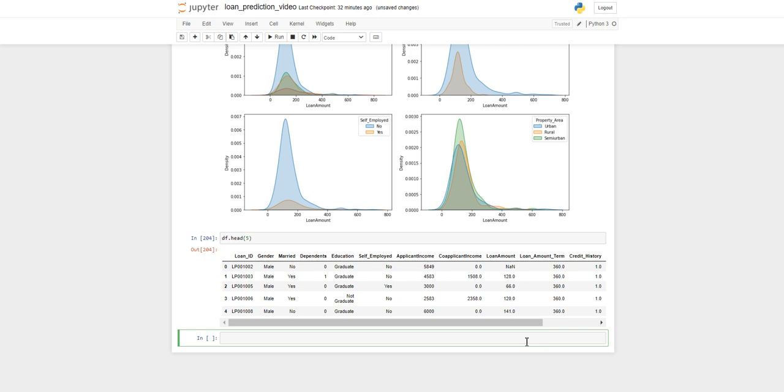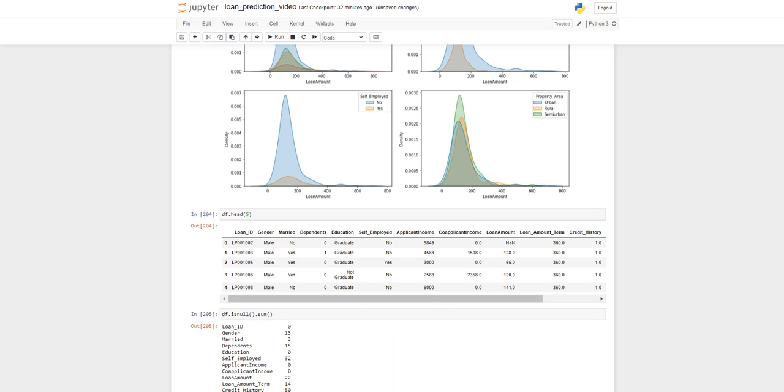So first of all, we have to handle the missing values. How we can handle the missing values is, you have to fill that either with the mean or mode. So we can identify the missing values by the sum of isnull.